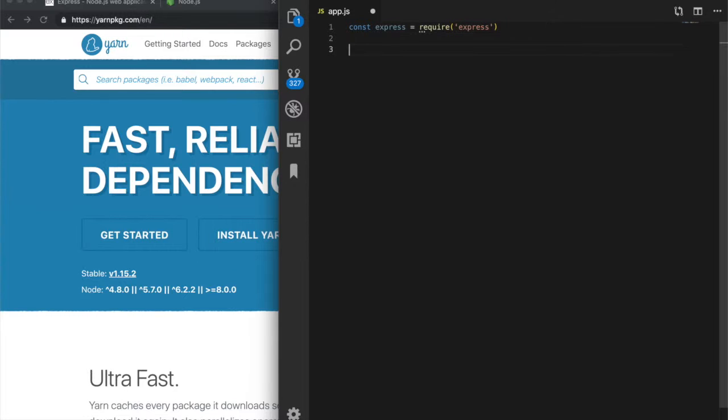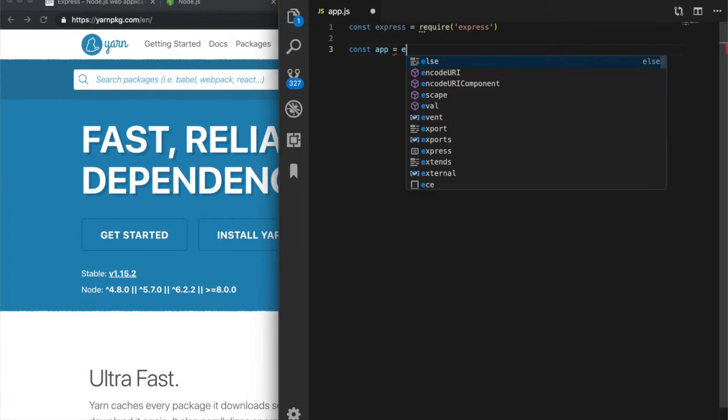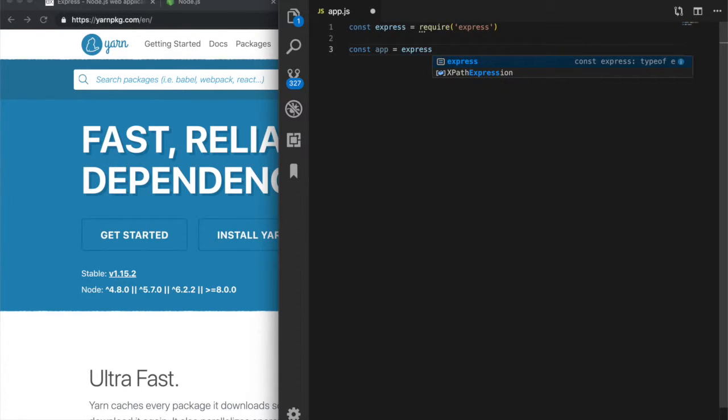Now we're gonna have to create another variable, and the convention is to call it app, and we say express, and we call it as a function. Now this is gonna make sure that app has all the functionality for Express. We're just giving it like an alias.